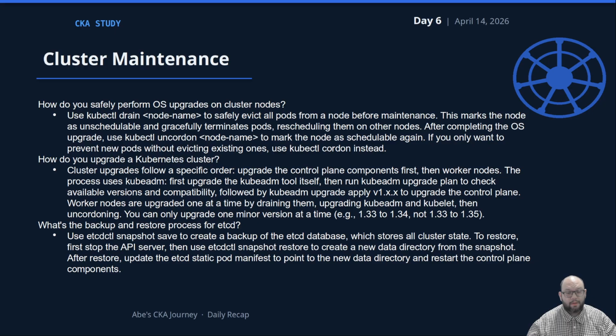Now, I want to preface that there are many ways to upgrade Kubernetes, but this is the one that was gone over during the course. So to do it, cluster upgrades follow a specific order. You upgrade the control plane components first, then worker nodes. The process uses kubeadm. After upgrading the kubeadm tool itself, run kubeadm upgrade plan to check available versions and compatibility, followed by kubeadm upgrade apply to the version that you want.